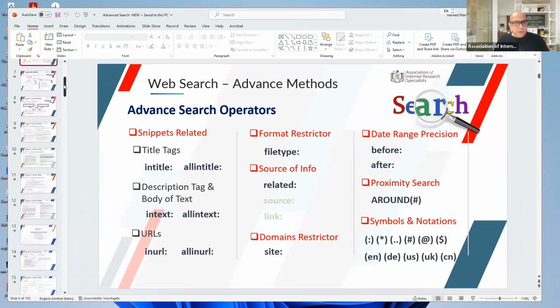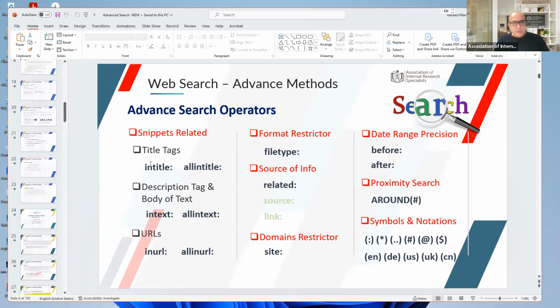So, how does that connect? Three operators that we'll be talking about exclusively, which are going to query the content of the page, are intitle, intext, and inurl. These three are perhaps the most important operators in advanced search, and they have two flavors of each that go hand in hand. One is, say, intitle colon, the other is allintitle colon. Then we've got intext colon and allintext colon, inurl colon, and allinurl. So there are like six of them.